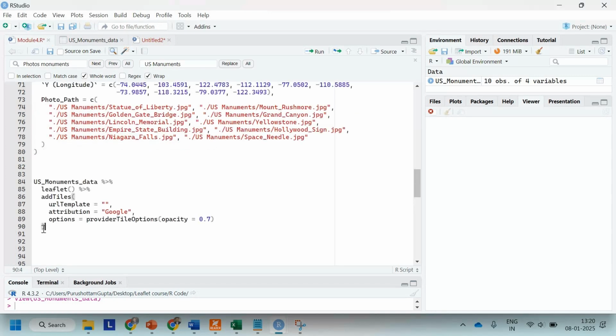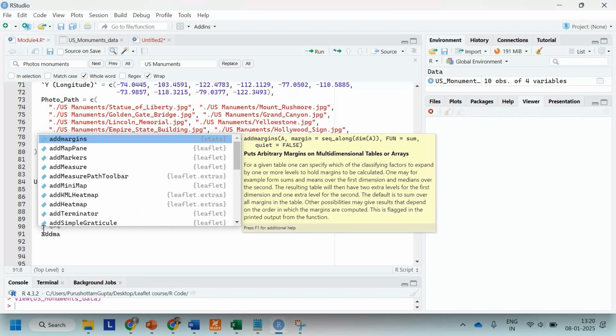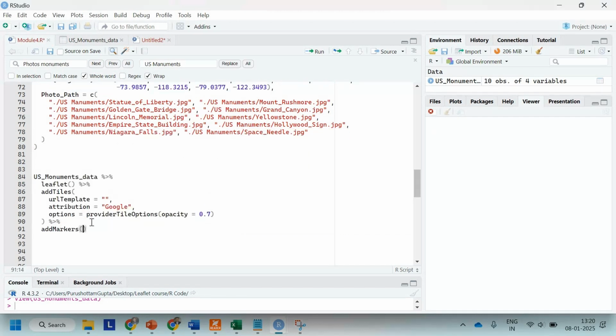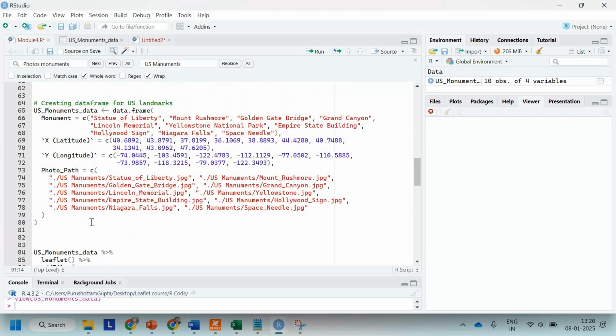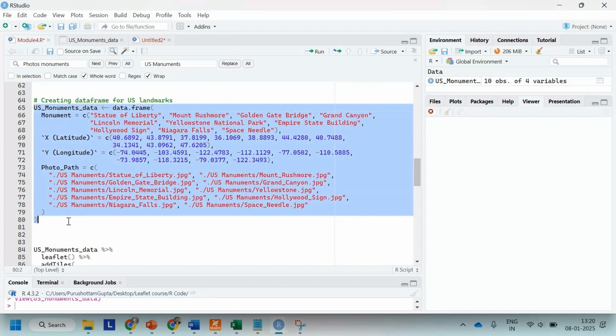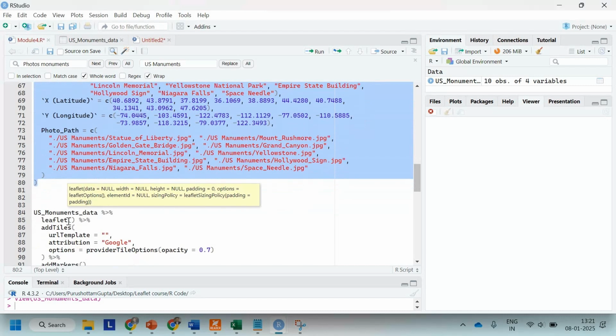And now let me add the marker. Before we proceed further, let me tell you we are not using any kind of shape file here. If you see, I only have the data file. We don't have any shape file because we don't need a polygon boundary for this tutorial.